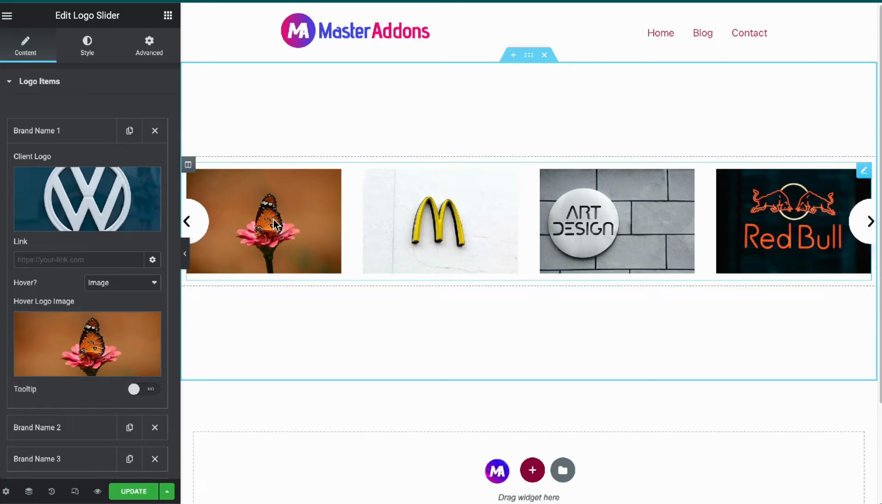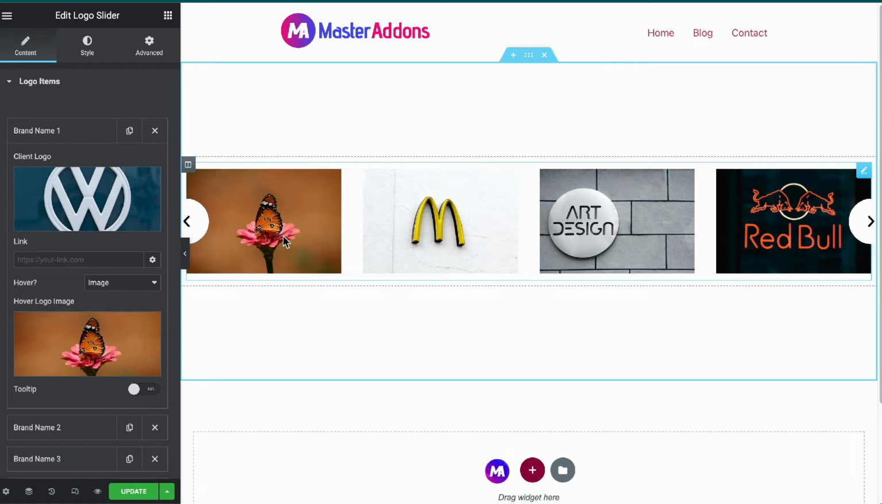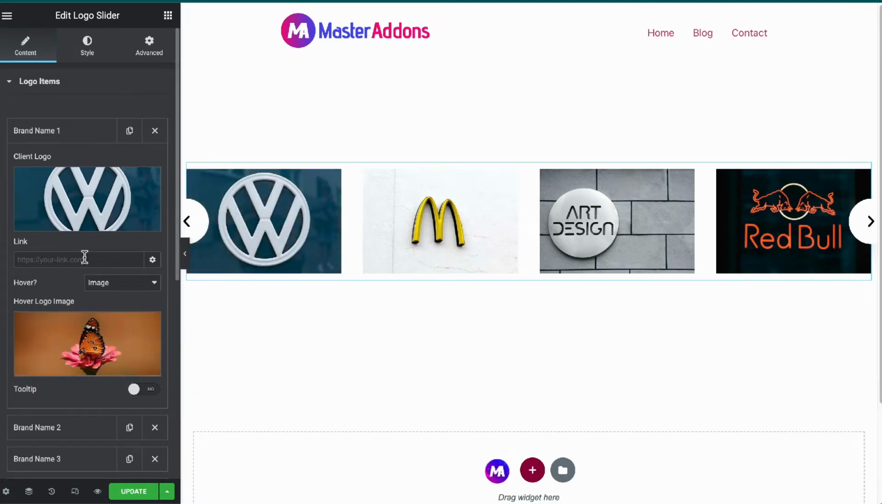It has a different type of use case. For example, you may like to showcase all logos in black and white version. You can easily do it by adding client logo. Then it will showcase all logos in black and white version. When someone hovers on your black and white logos, it will showcase exactly those logos in color version. To achieve that purpose, you need to upload the color version logo here and then the black and white version logo here. That's it.